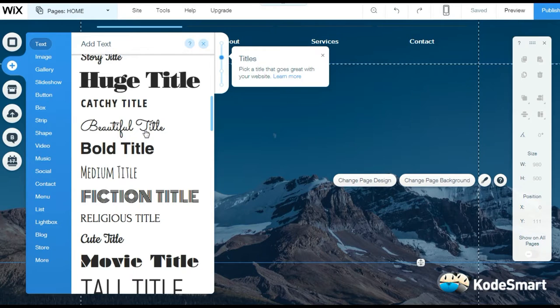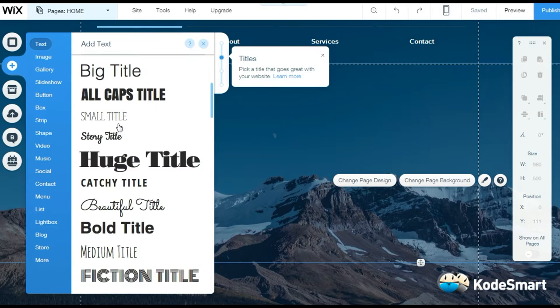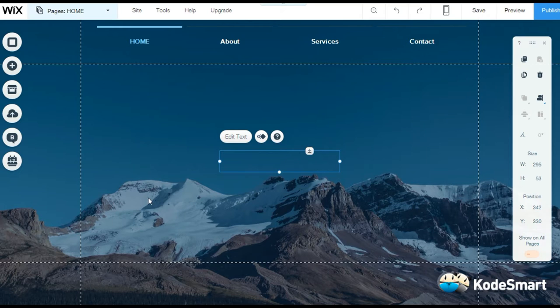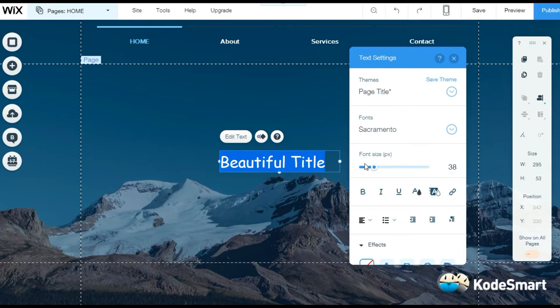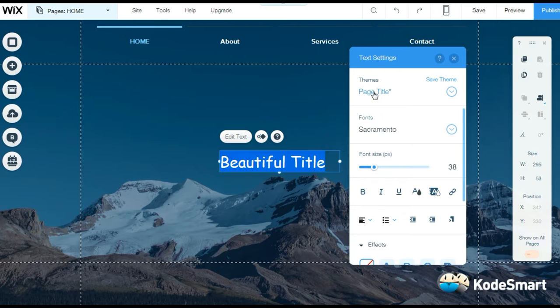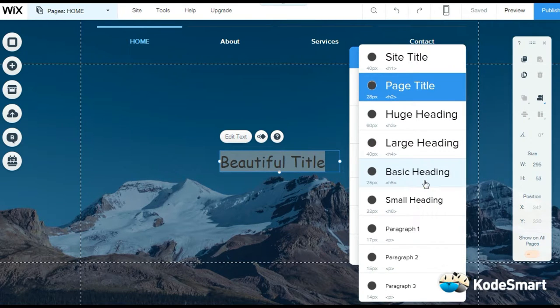I could choose from here. Then we have the text ready. You can edit the text whenever you want by clicking on the edit button here. You can edit by changing the page title type. Maybe you want a huge heading, a large heading, or a basic heading, and so on. Or paragraph text.